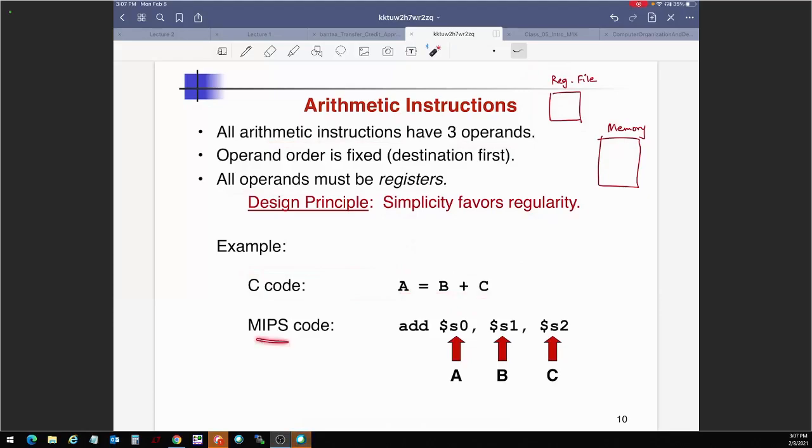Now in MIPS code, or you can call that MIPS pseudocode, you write this particular instruction. How does this relate to that? Well, let's take a look. Like I said, destination first, right? So destination first. Where is the destination? Things after getting added are going into A. But A is a variable right now.